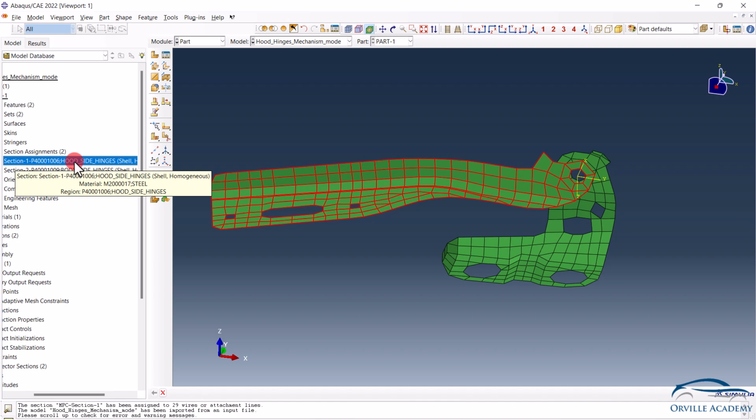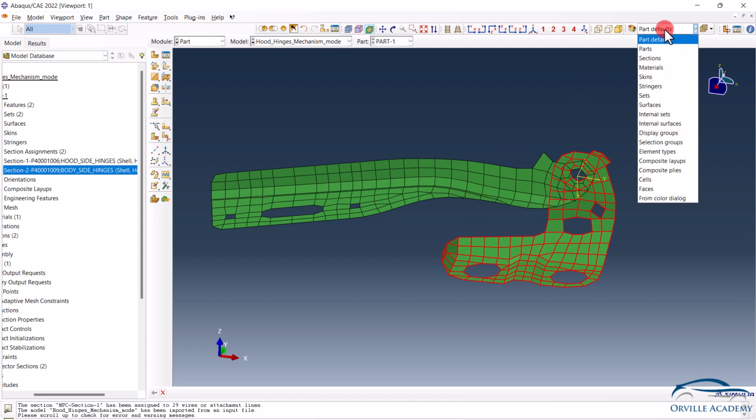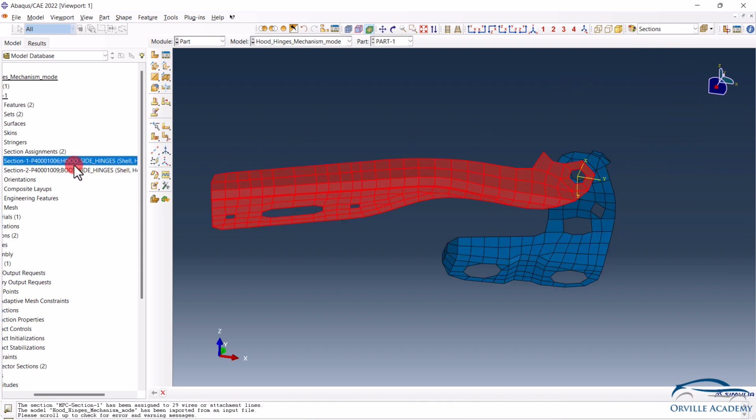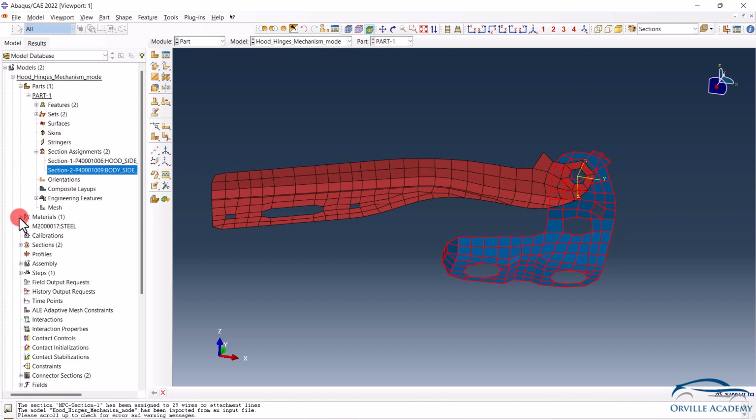Currently it says hood side hinges, which is this one, and the other one is the body side hinges. Currently the representation is marked based upon the part. If we want to mark the representation based upon the property or section, we can simply go for sections. So these are the two sections, hood side hinge and body side hinge. Let us move over here. Then I have the material. For the material, currently the name suggests it is steel.